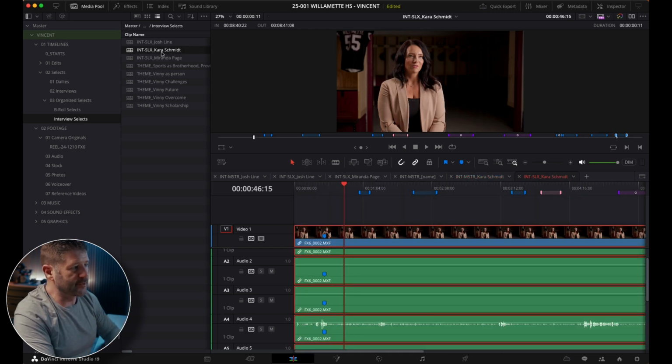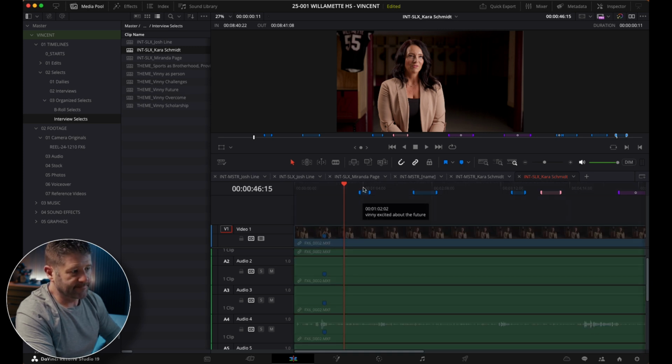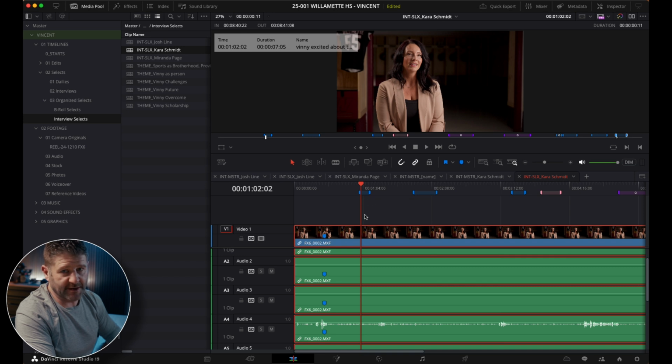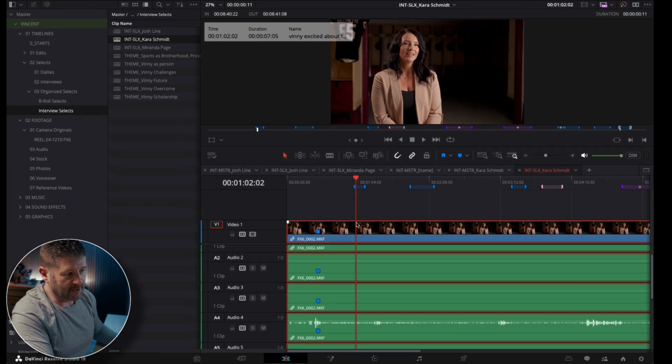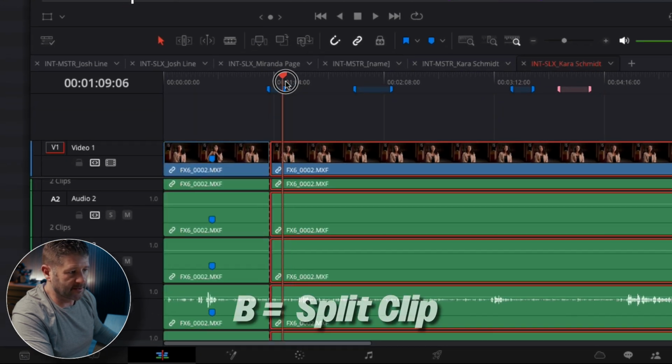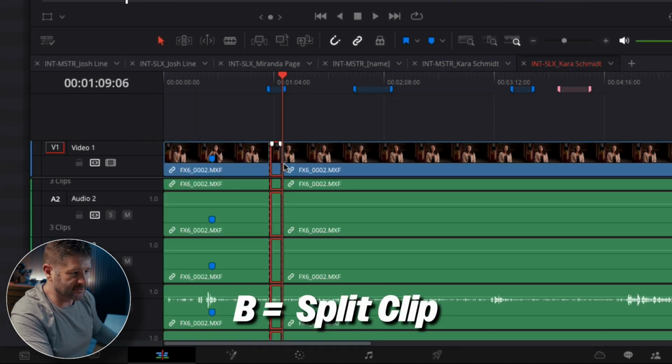And after I've moved that timeline into the interview selects folder, I go into that timeline and I go through the marker ranges and I basically am going to eliminate everything from outside of those marker ranges. So all I have in this timeline is my selects. So I go to this marker in and I hit blade. B for blade is my shortcut.